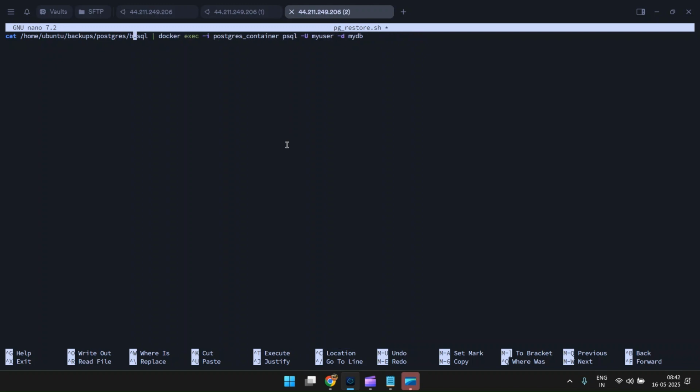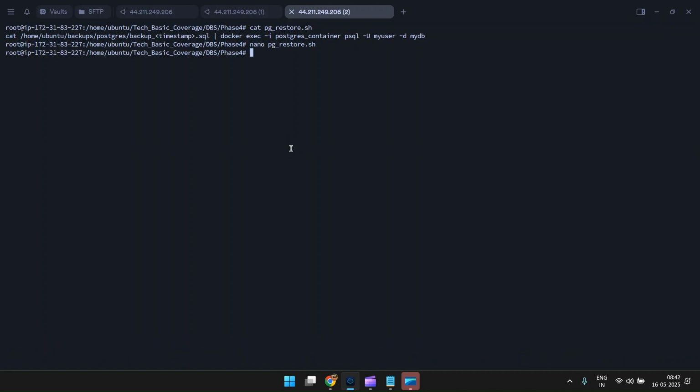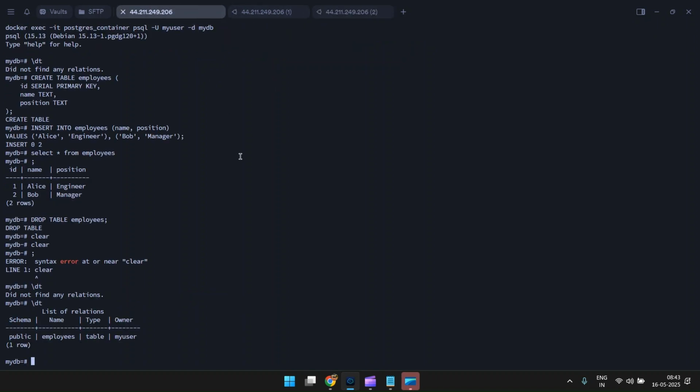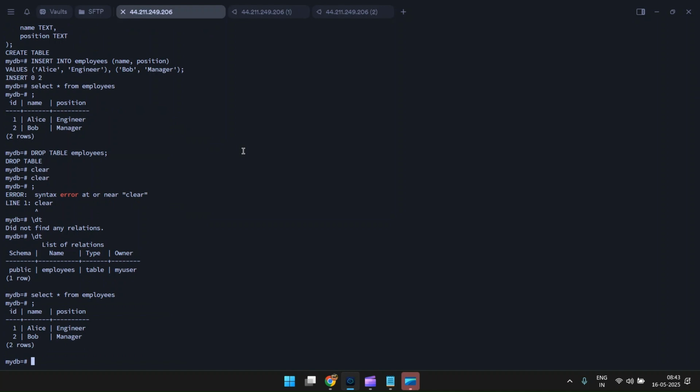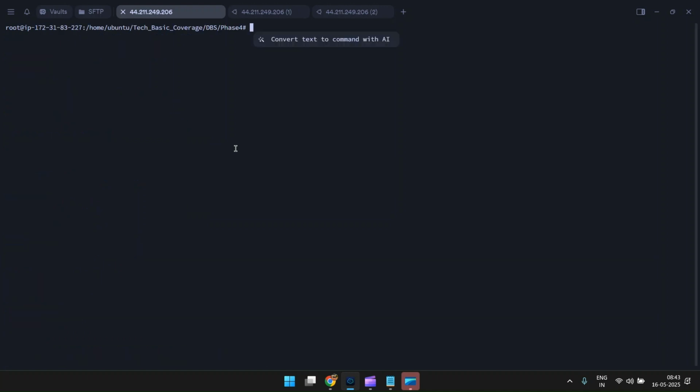We can do this by directly writing commands also, but it would be long and I would forget those commands. That's why we write scripts for these things. So now run pg_restore.sh. Yes, the restore is executed. Now we can go again and check our tables. Yes, here is our employee table, and let us see the employees in it. Yes, our employees are back and our data is back. So this is how you restore a PG database backup, right?